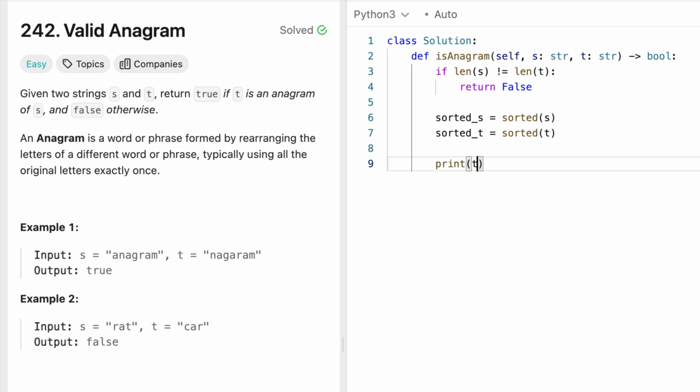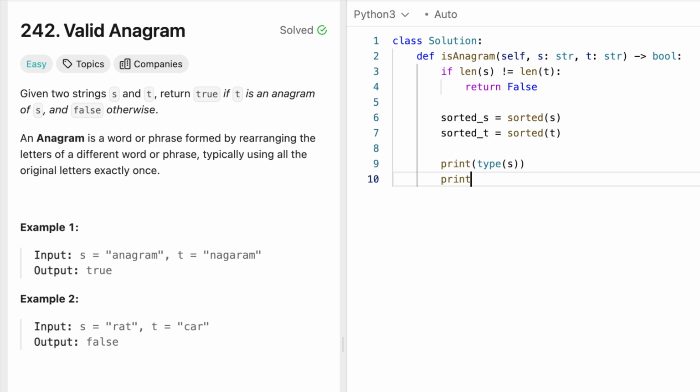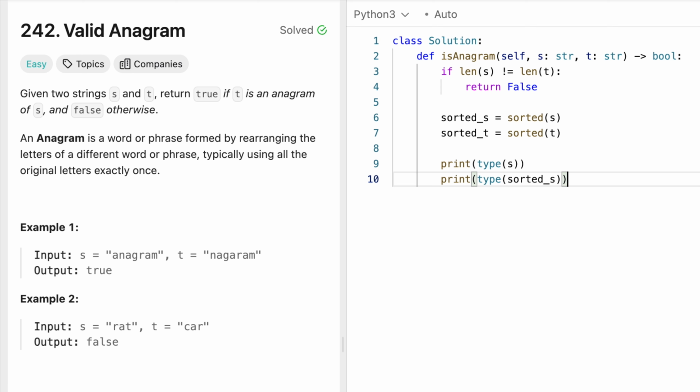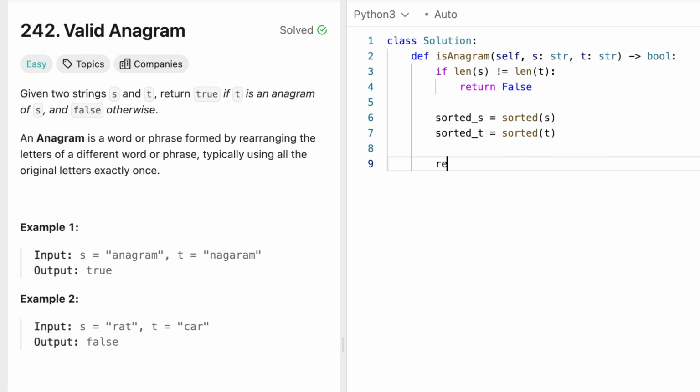So let's print type of S and then also print type of sorted S. And the output here should be string, and the output here should be list, which is Python's version of arrays. So let me run this code, and then you can see the output in standard out. So we get a string here for S, and then a list here for sorted S. Now that you know the difference between S and sorted S, all we have to do is figure out if S and T are the same after sorting. And so we can just return sorted S is equal to sorted T, and we can submit.